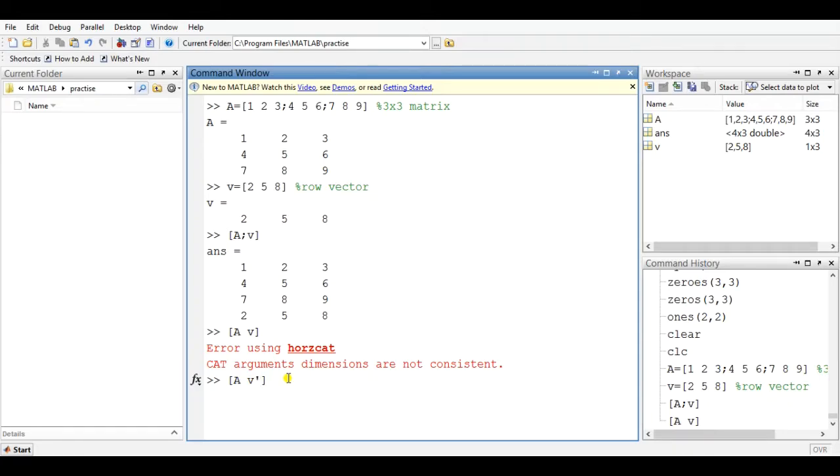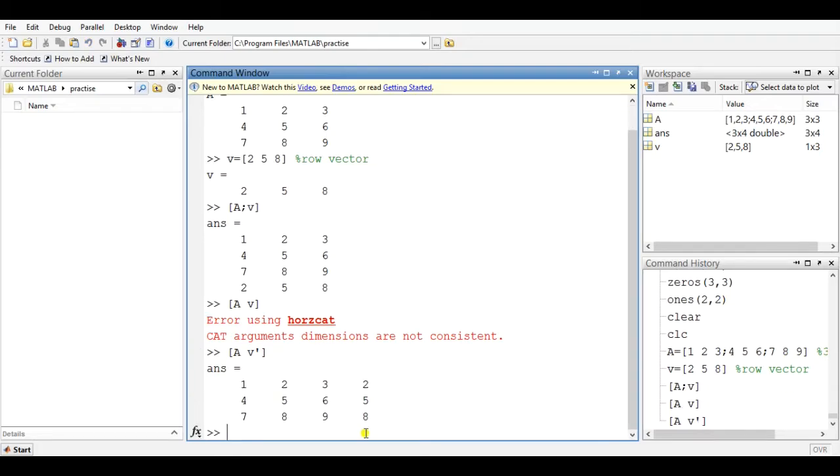Okay, so now instead of A V we will use A V apostrophe. So A and V transpose. Now we have successfully appended the vector V as a column vector in the matrix A. So over here you need to understand that if there is some issue with the dimensions of vectors or matrices, then some matrix manipulation or array manipulation won't take place. It will give you an error, like in the case of matrix multiplication and division also.